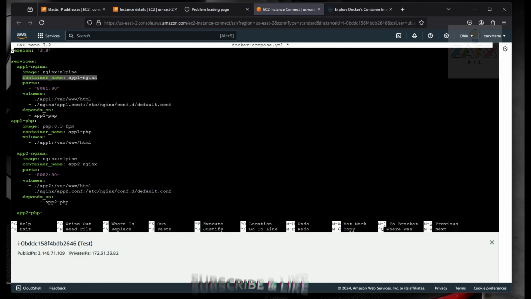Now we need to create two volumes. If you are familiar with volumes, basically we are binding our local directory inside the container. So here we have the .app1. If you remember, we have app1 and app2 folder. So I'm saying like whatever is here inside the container, put it inside this path so that our application can use it. So we have index.php inside our folder that will be used.